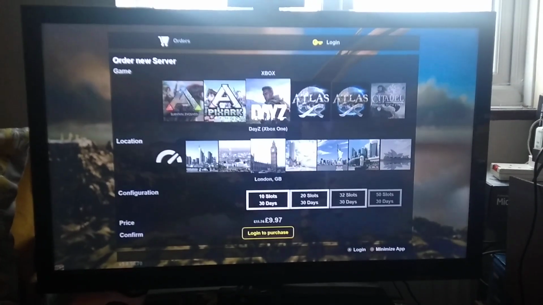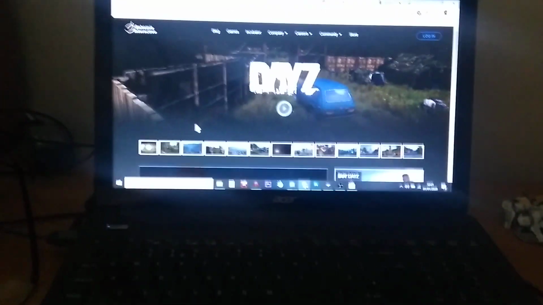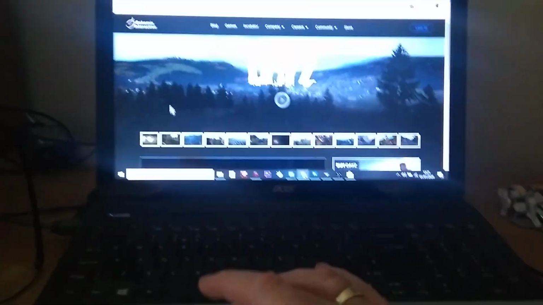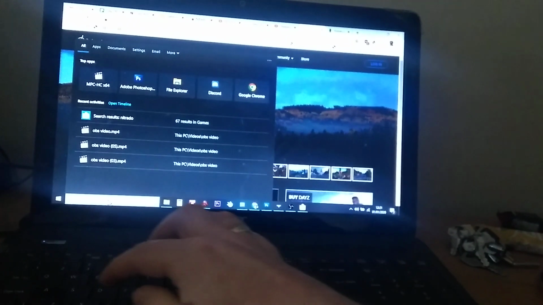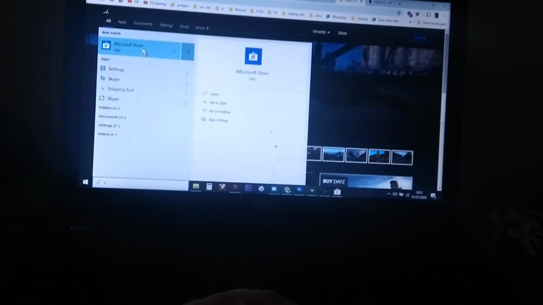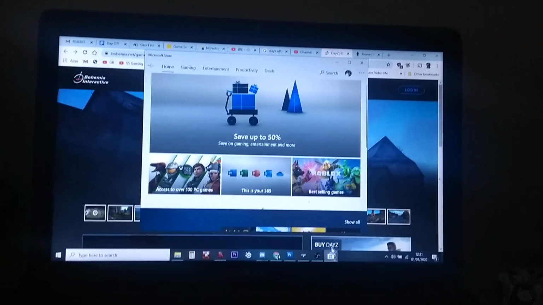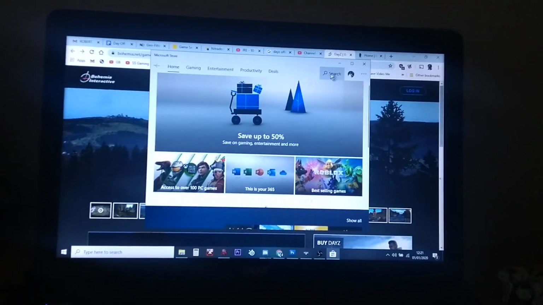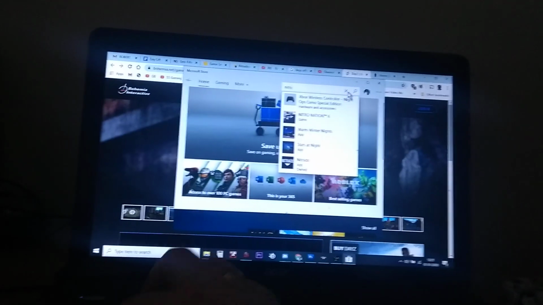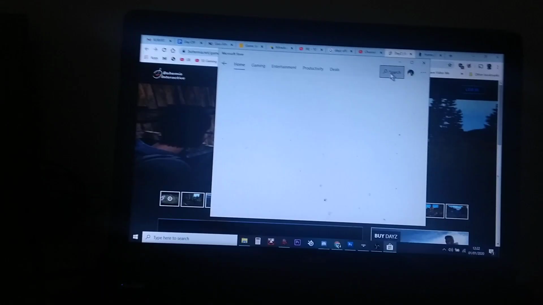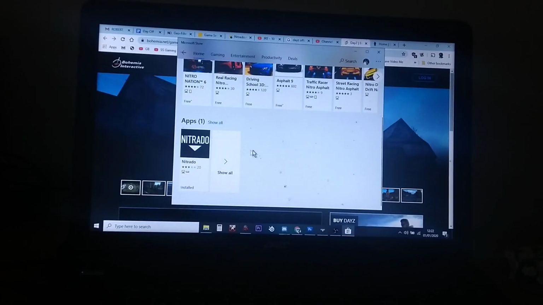So, instead of using the Nitrado app on my Xbox, I use it on my laptop. Now, this is going to be a little bit unclear. Again, apologies. But what you do is, down in the bottom left-hand corner where the search box is, you just search for Store, Microsoft Store will appear, and you click on the Store app. You'll get something like this up. Then if you click on the search box up there and type in Nitrado app, and then press Enter, you scroll down, you'll see the Nitrado app, and then just install that.